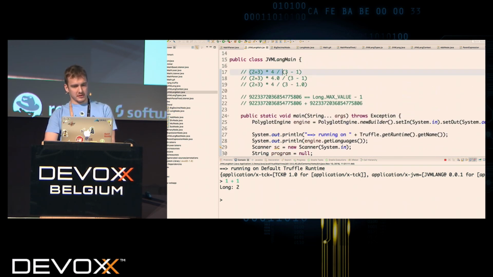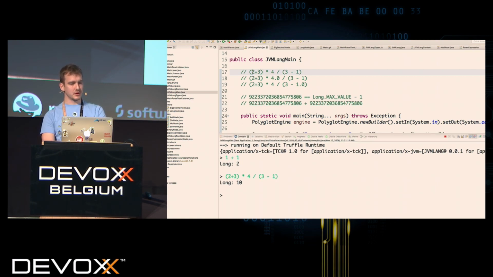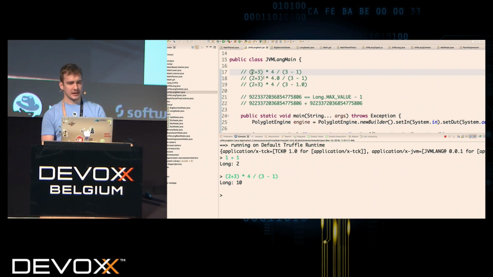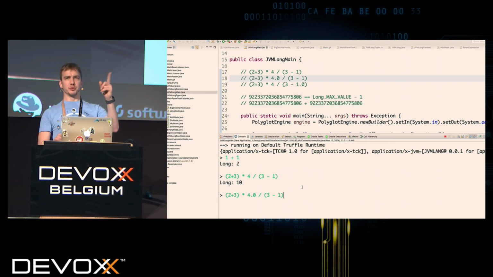So let me try a more complex example here, just to show that this works. If I evaluate this expression, and if there are no bugs in the mathematical logic of how nodes are evaluated, it shows us 10. You can see that all the values here are integers, so it parses correctly as primitive longs, and it executes the logic on the primitive longs, and it works. So what will happen if I now take this different expression where the 4 is 4.0, so it's a floating point, and paste it? Who thinks it will be 10?